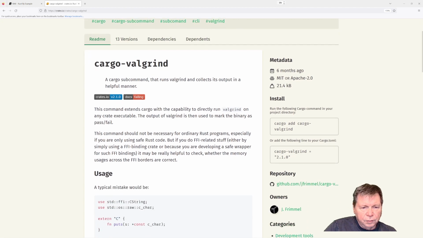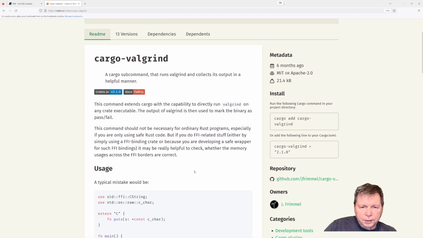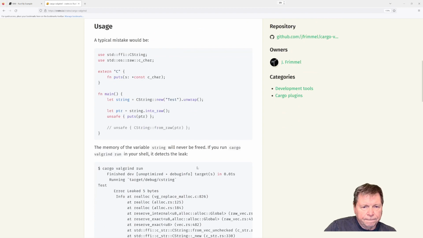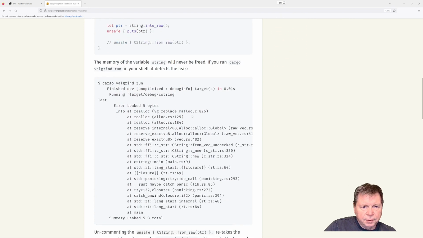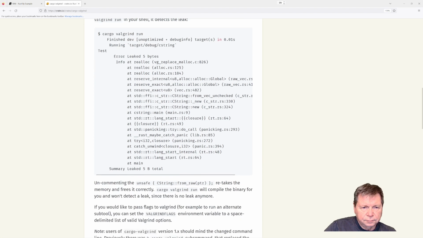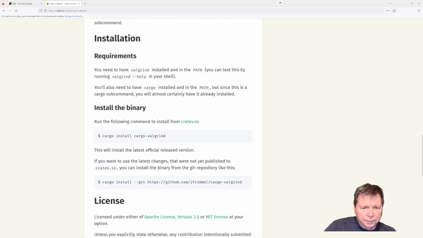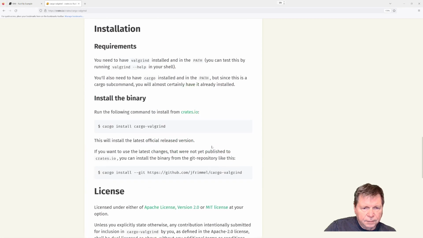Cargo valgrind. Oh. This command extends cargo with the capability to directly run valgrind on any crate executable. This command should not be necessary for ordinary Rust programs. Okay. So what do we got here? Cargo valgrind run. Need to have Valgrind installed. Okay, so I don't have Valgrind installed. So how do I install Valgrind?